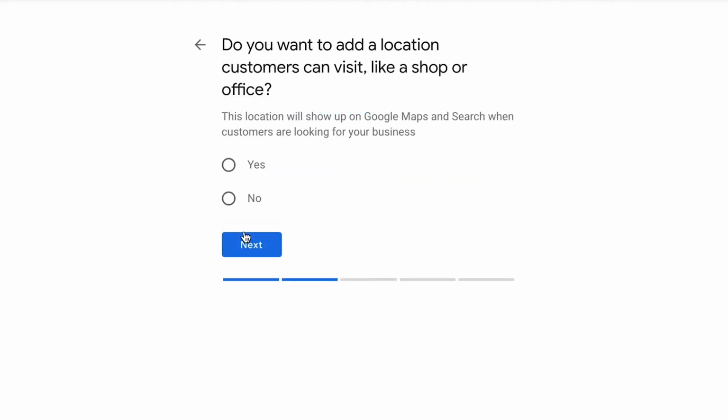Now, depending on the style of business that you have, let's say you have a service-based business where you don't have a physical location, then you wouldn't want to share the location of your business with people. But if you are a brick and mortar store or have a physical location where you want people to visit you, then you would choose yes. In this case, because we're working with a service-based company, we're going to go with no.